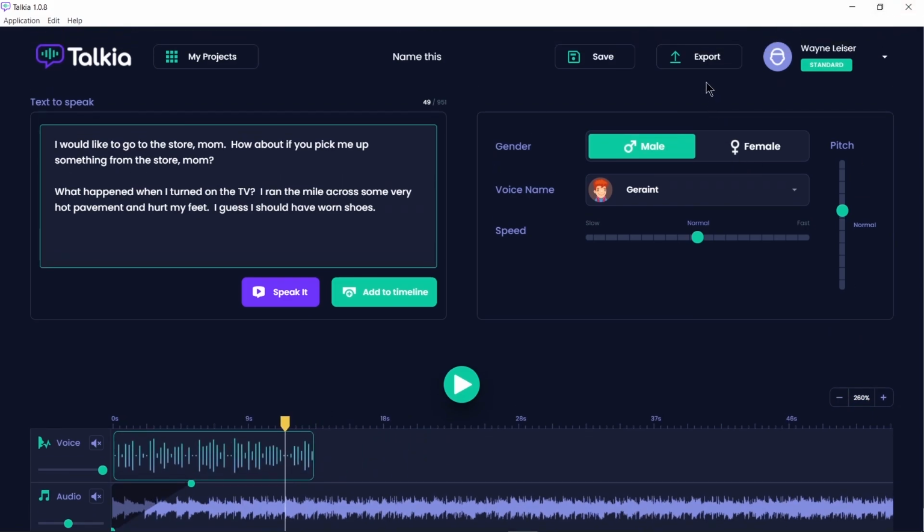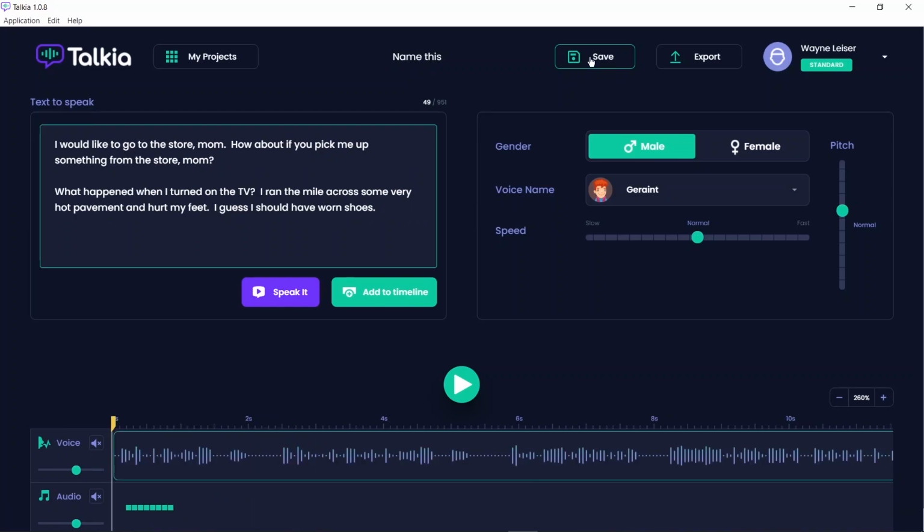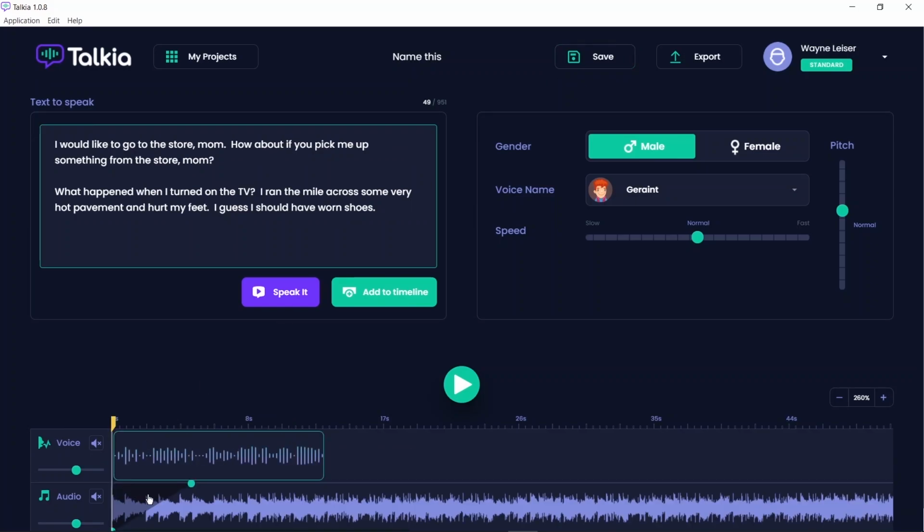Saving and exporting are the last two beginner items we're going to speak about in Talkia before we get into the more advanced concepts like commands and the differences between Google and Amazon Polly. Saving happens really fast, and you may not even see anything happen when you click the save button, but in my case, it does save.